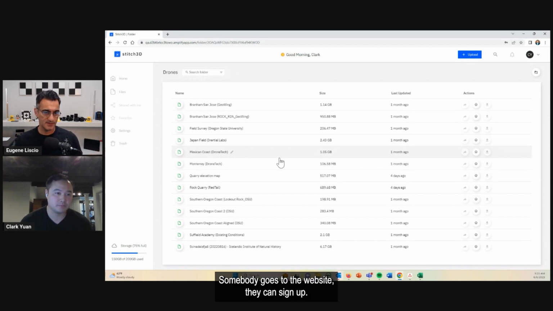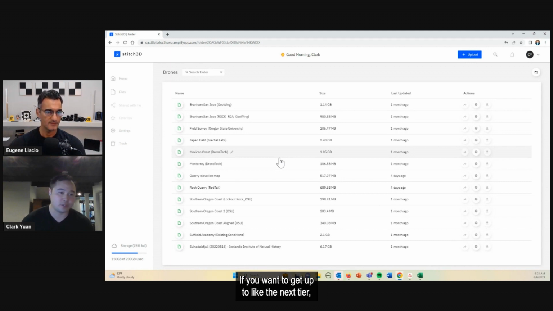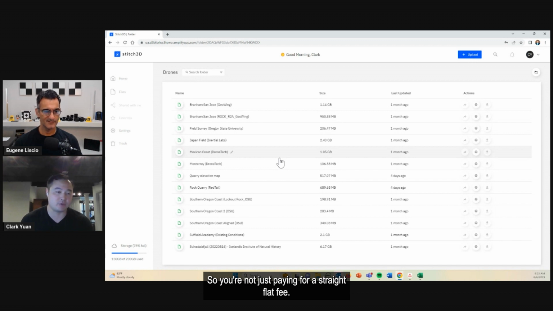So how does it work? Somebody goes to the website, they can sign up. Do they pay for a month, a year, a certain amount of data? How does it work? Yep, there will be a per user fee per month, and with that fee you get up to say 50 gigabytes of free upload. And if you want to go above that, it's a pay as you go by buckets. So if you want to get up to the next tier, which is 100 gigabytes, there's a price involved with that. And if you want to do 500 gigabytes or a terabyte or 5 terabytes, then it's just pay as you go. So you're not paying a straight flat fee.